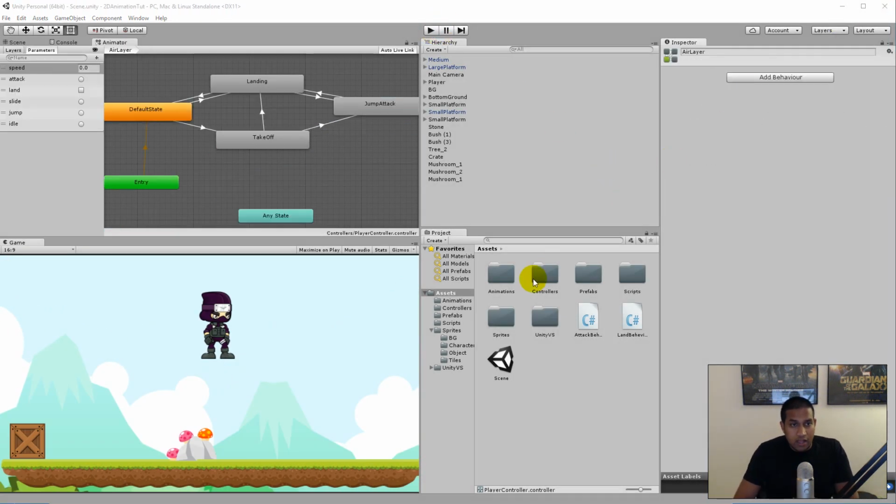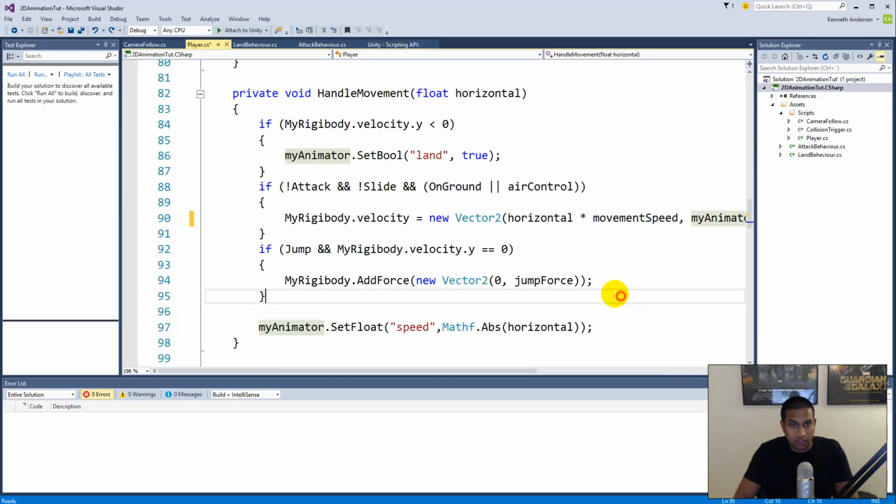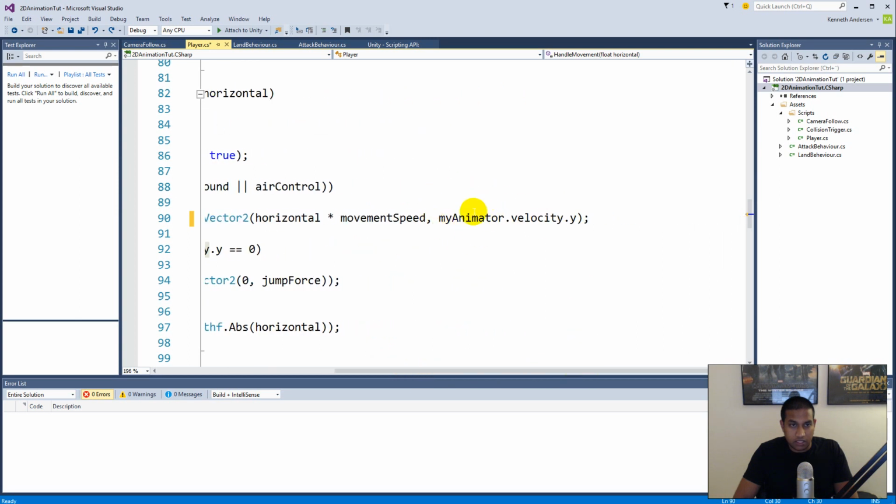The next behavior we'll have to add is the jump behavior, but before we do that, we'll have to fix one little thing inside the player script, because I just noticed that in the second if statement, we are setting the velocity of the rigid body. And there is one mistake here, because down here in the end, we are using my animator.velocity.y, or at least I'm using that. Maybe you wrote it right and saw my mistake when we were writing this. But this doesn't have to be my animator, it has to be my rigid body instead of my animator.